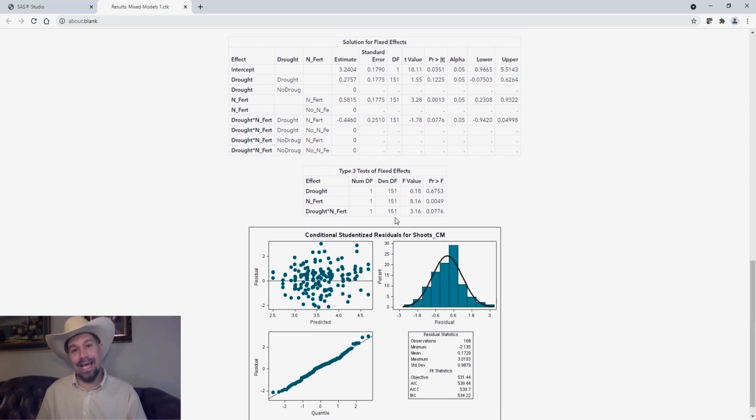In fact, that's where these estimates really come in handy, right? Let's take a look at nitrogen fertility. It has an estimate of 0.5815. That means for the treatments with nitrogen added, there is an increase of shoot length of 0.58 centimeters within this confidence interval, okay? The interaction shows us that adding drought to that actually decreases the effect of increased shoot length on nitrogen. That's the nature of the interaction.